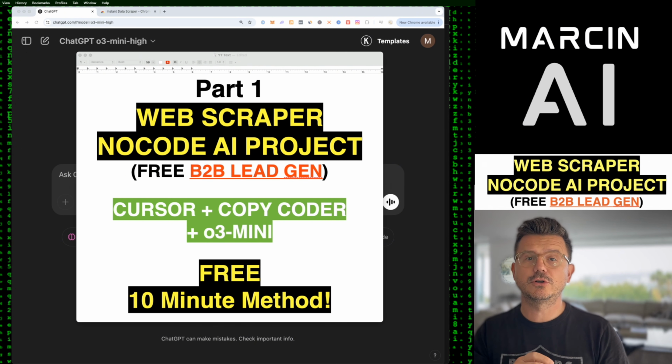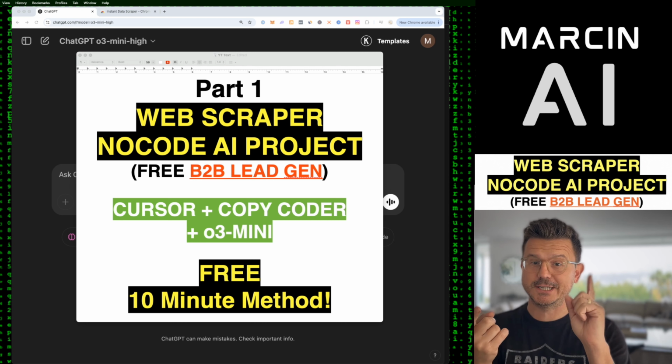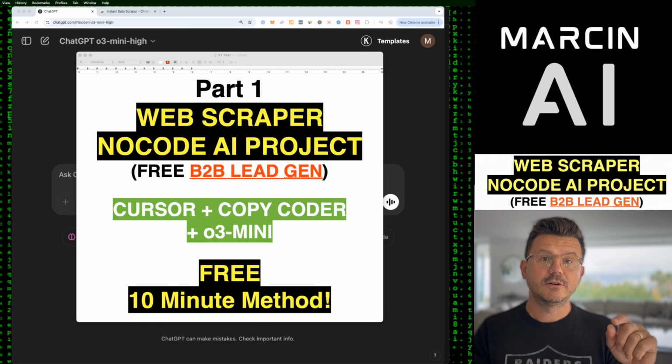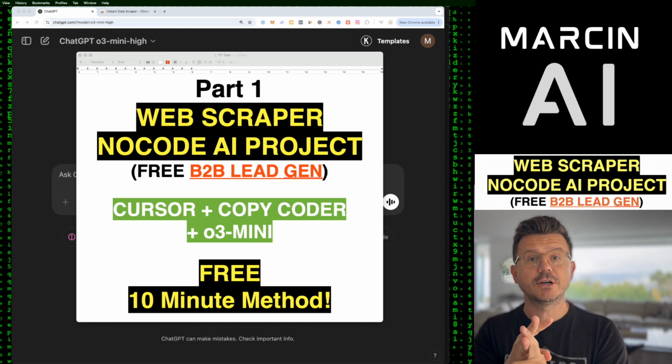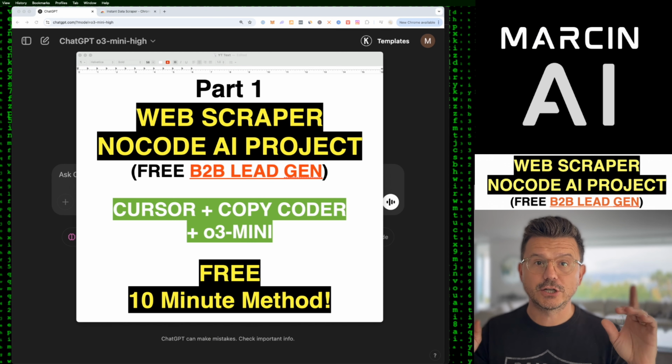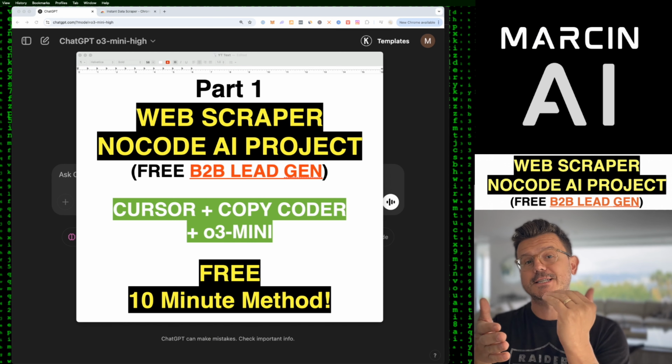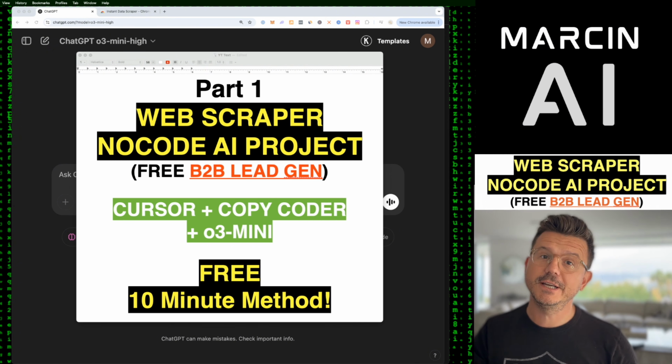This isn't some generic tutorial. I'm going to show you step by step how you're going to be able to actually set this up. We're going to be using Cursor for the coding. We're going to be using Copy Coder for the visuals. This is going to be a Chrome extension that we're going to build that you can set up on your own 100% for free. Let's just jump right into it.